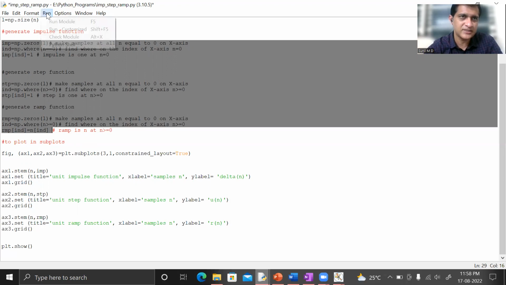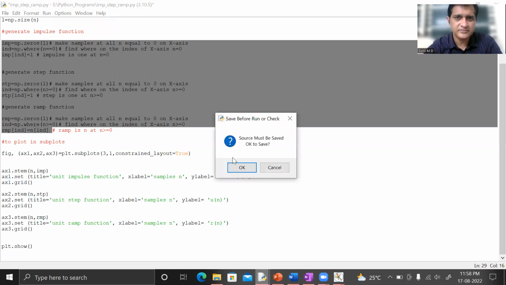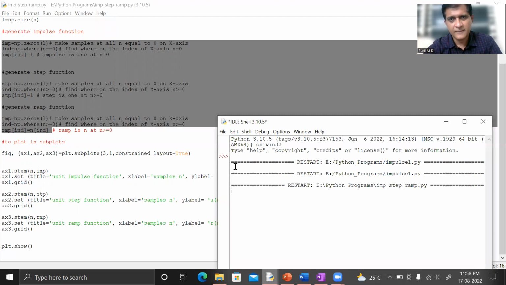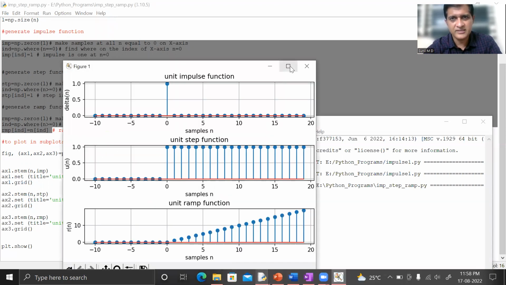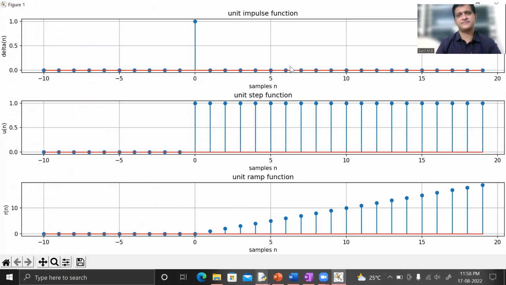So I'll just run this for you. And this is how it's happening. You'll have the subplots one below the other, in only one figure, figure one. In figure one only you have three subplots. In the previous example, what did we do? We had three separate figures as figure one, figure two, figure three for unit impulse, unit step, and unit ramp function.